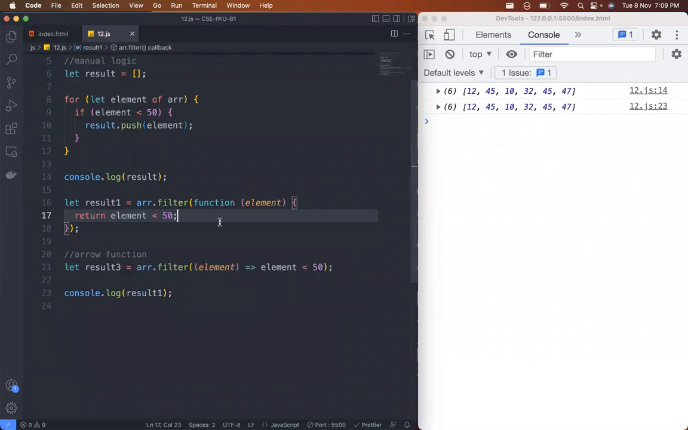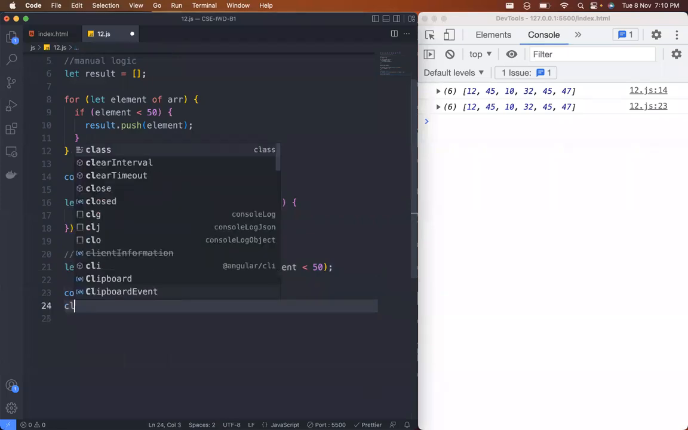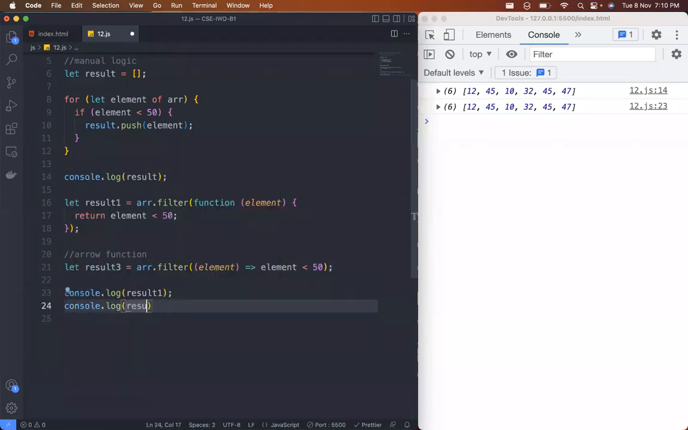Here also you can simplify this by removing the return: element less than 50. Still it works. Now you can see this function contains only one line of code, that is to return some value. I explained that arrow functions are very useful when the body contains one line that returns some value. So why can't we simplify this using an arrow function? Here I write this entire callback function as an arrow function: element, and element less than 50. We need not write the return keyword because return is by default present in arrow functions. Now let me print result3 here, console.log result3. Save it, and you got the same result again.